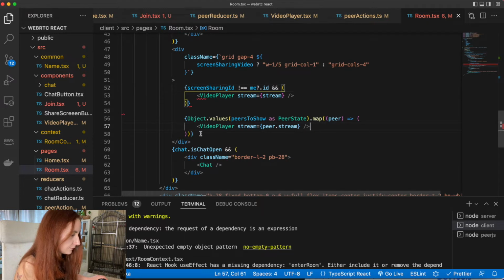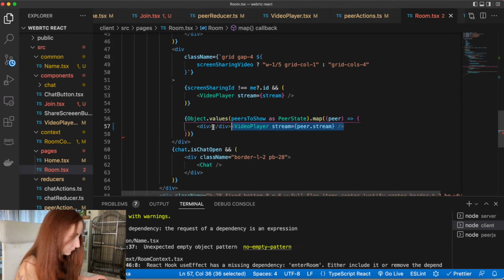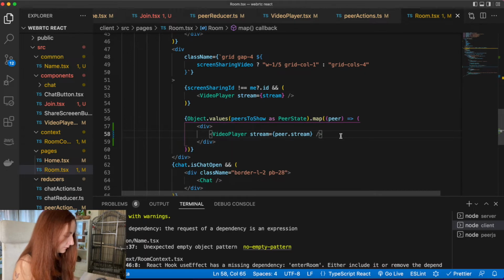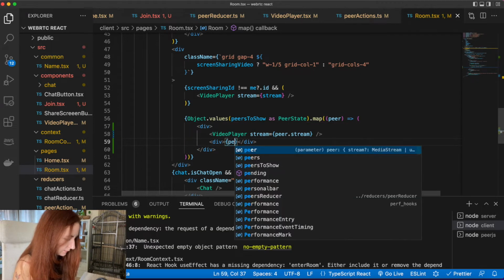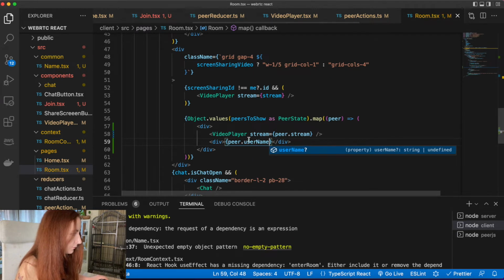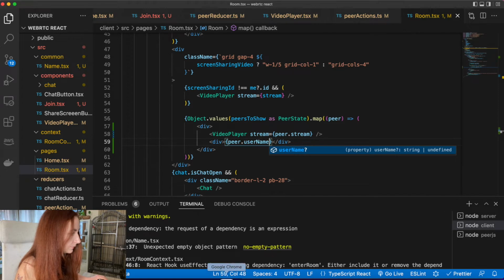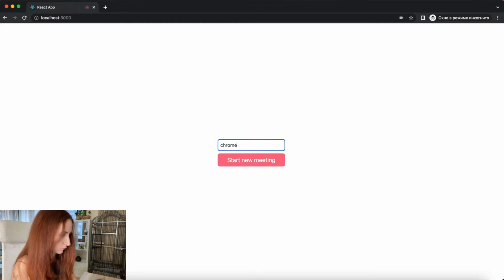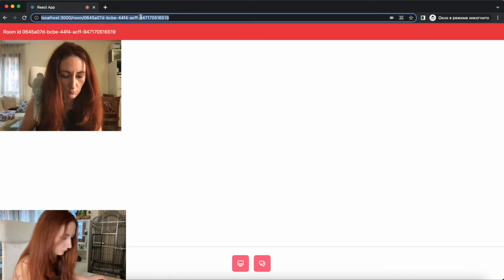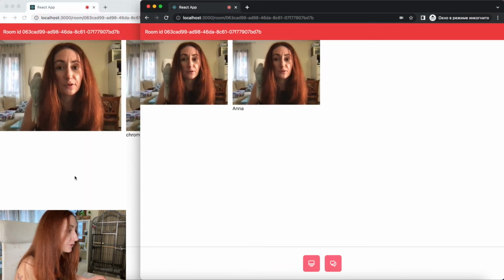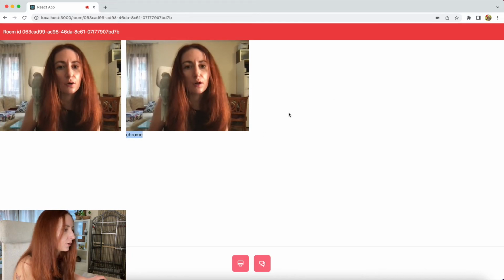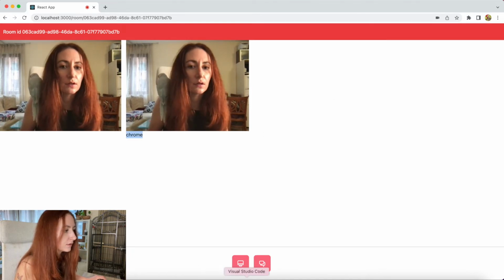So here, where we iterate through our peers, we will wrap it into the div and add another div here, and we will show our peer username. Let's check it. So as you see, we joined with our incognito, and we can see our username here, name of our friend, and here we have another name of our peer that is in another browser instance.